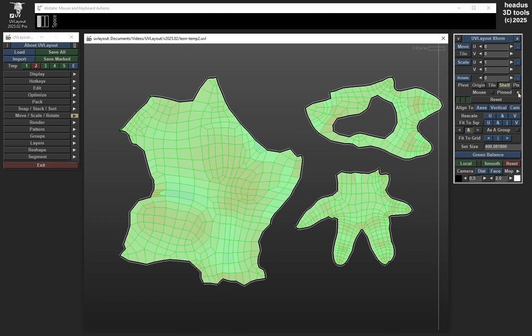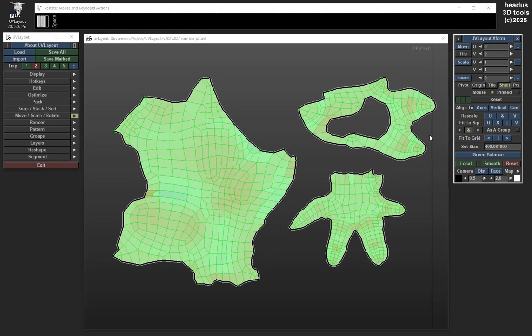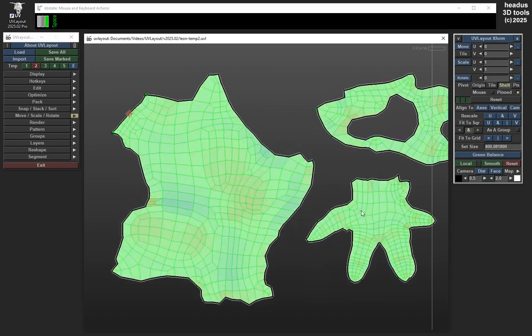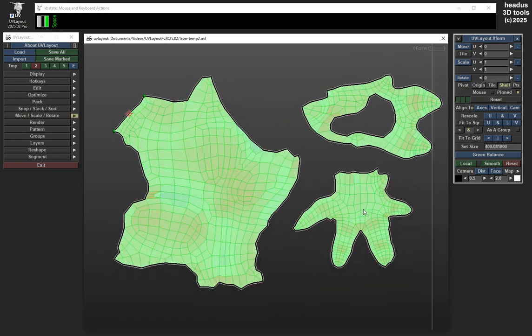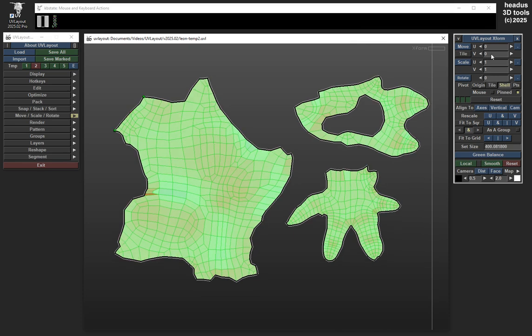Okay, so that's the pinned option. The other option is mouse. Sorry, I should have mentioned that this also affects scaling, so it'll scale around that pivot point as well as rotate around that pivot point. Alright, so the other option is mouse.